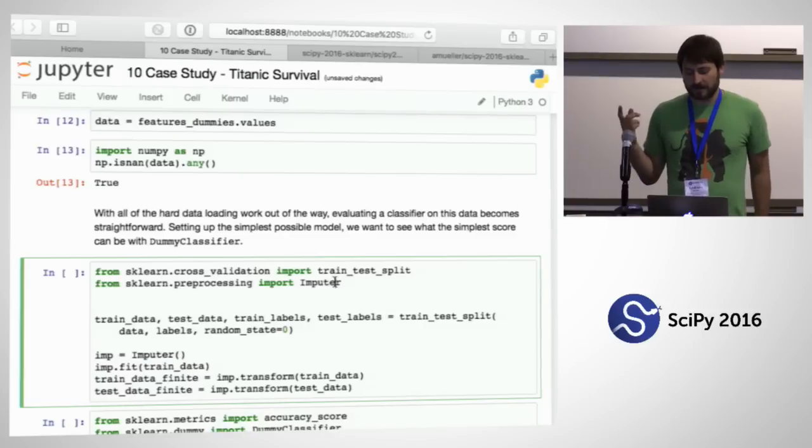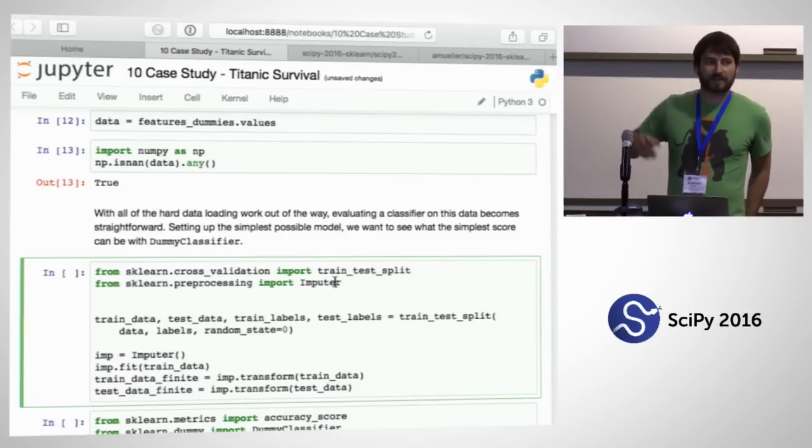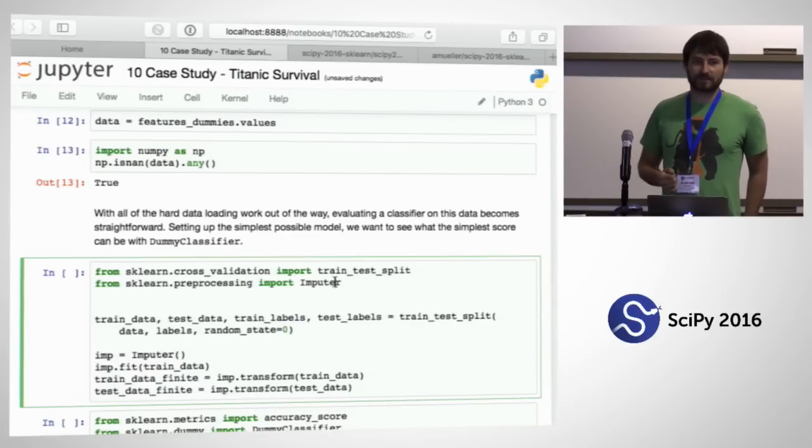Not in this version, but in the current development version, there's also the possibility to add another variable that indicates whether a value was missing or not. So you fill in the missing value, and you also record that this value was missing. This adds another feature. That's very useful because usually if a value is missing, that tells you something about the person.